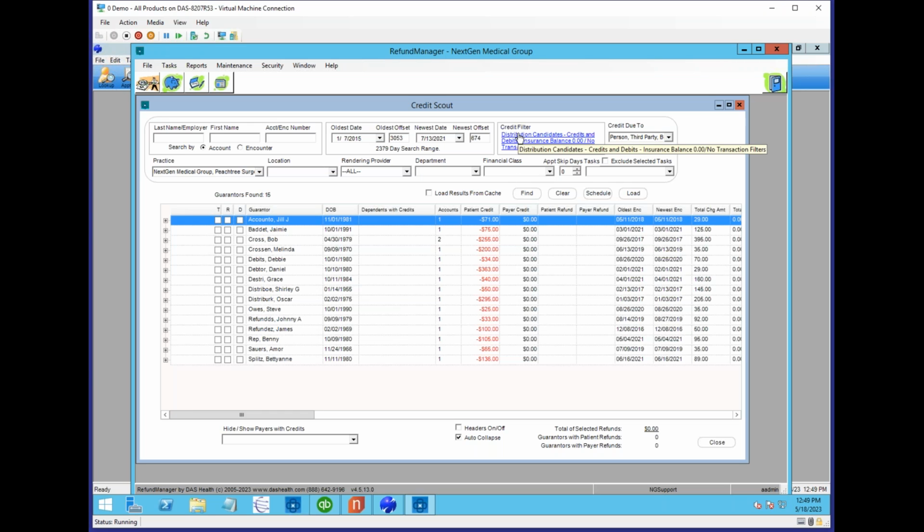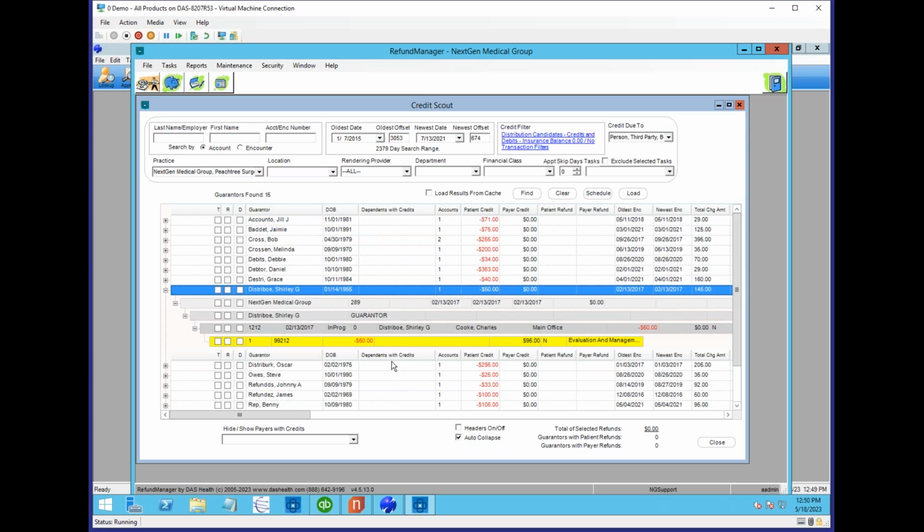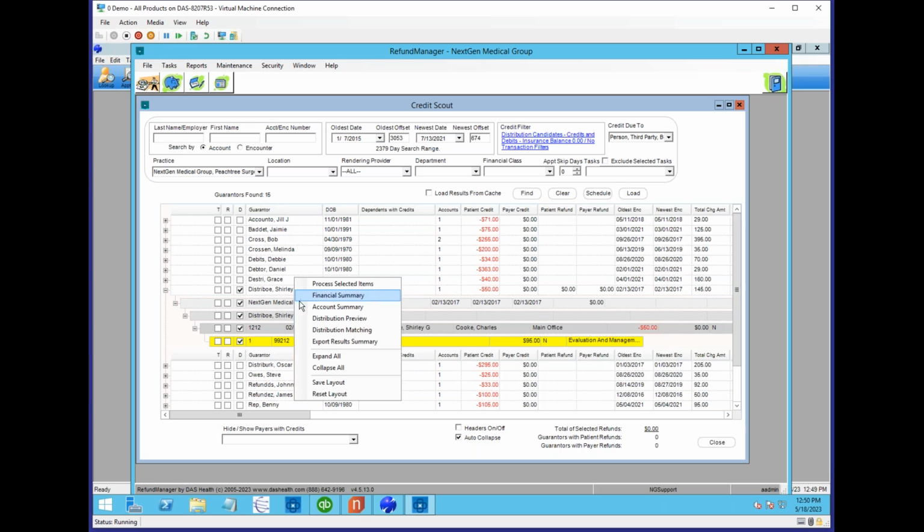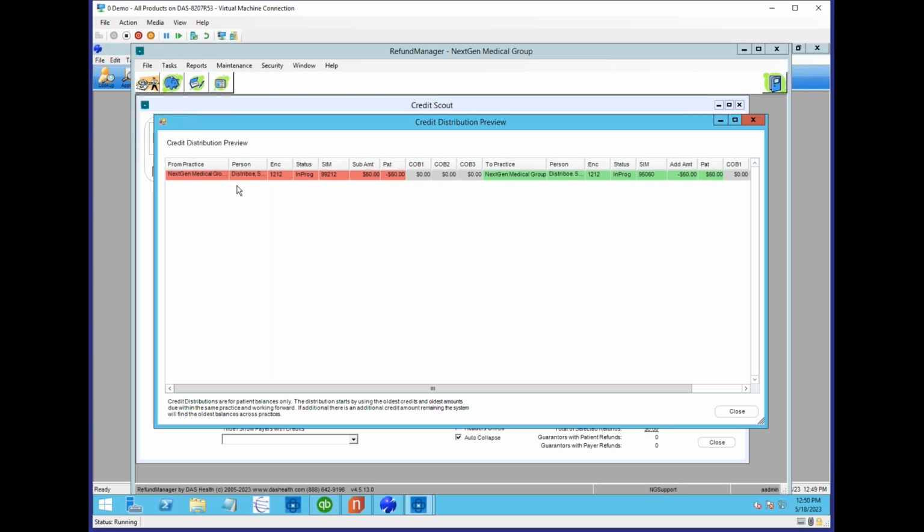I'm going to start with distributions, which is the ability to move that patient line item money. So I've got a list of guarantors here and their credit amounts. I can go ahead and expand this down. I'm going to pick on Shirley here, and I can see Shirley has a $95 credit on encounter 1212. And because it showed up as part of my distribution, I can click the D checkbox, and if I want, I can first preview what it's going to do.